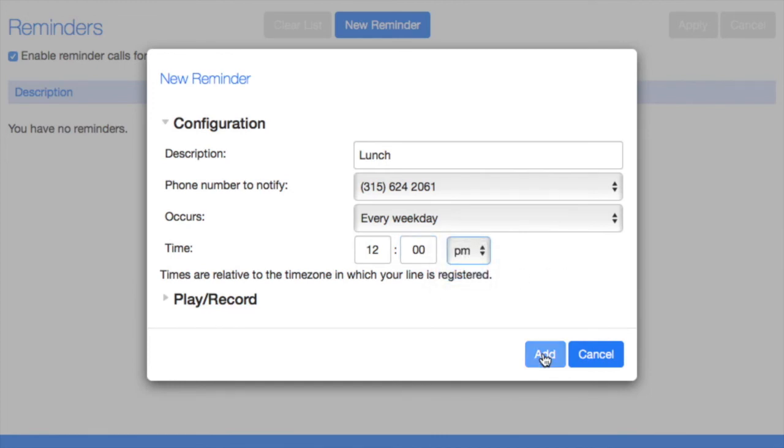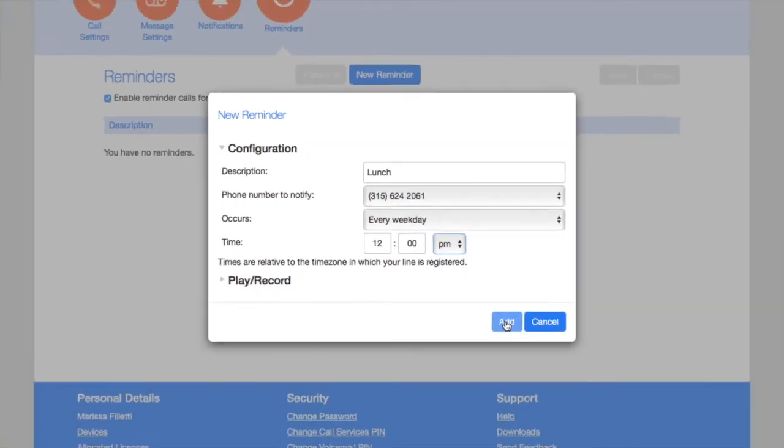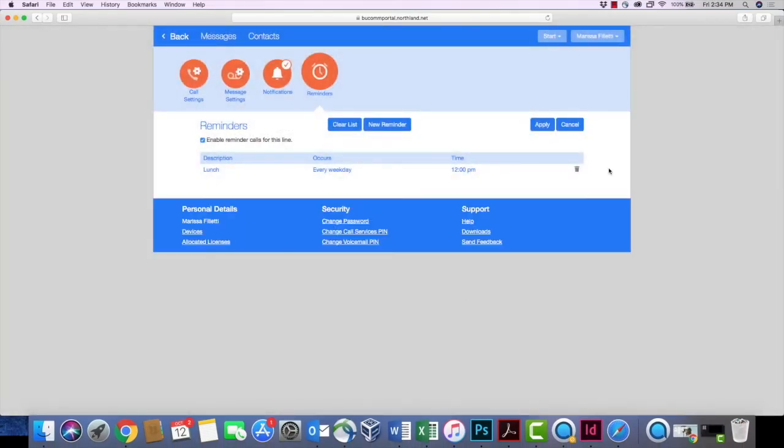Click the Add button, and then at the specific time, the phone system will place a call to you. Please keep in mind that when the system calls and you answer, it simply says, "This is your reminder call."